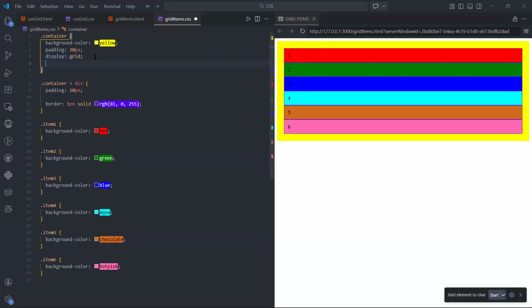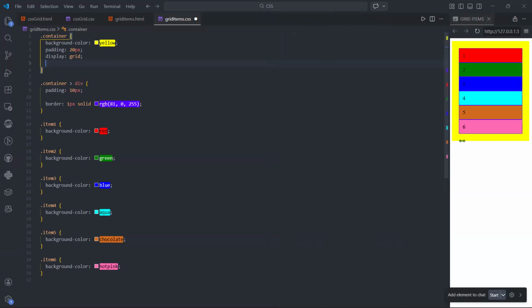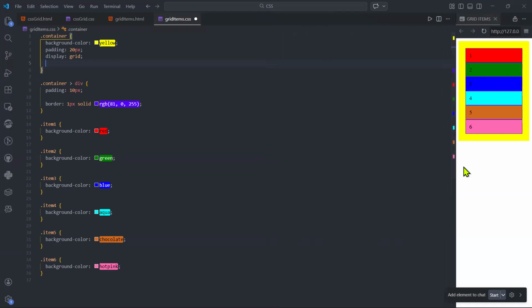So, display grid, and then if I want columns, what property am I going to use? Columns. Come again? You say if you want columns? Yeah, if I want columns. Now it is only one column, right? You see here it is like this. It's just one column like this.